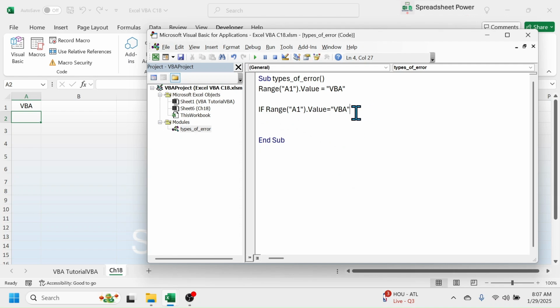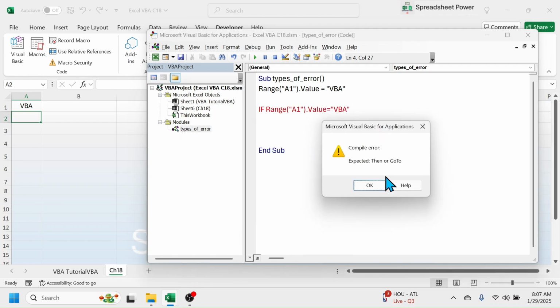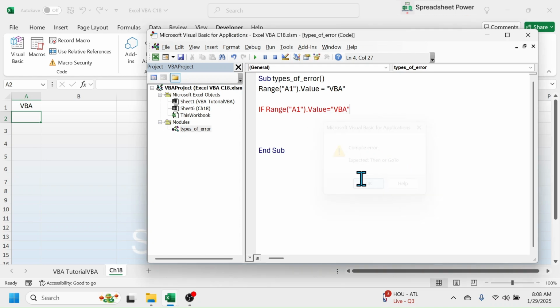If I press enter without using the Then here, then I'll get the compile error, and here you see expected Then or GoTo is given. Click on OK, put Then after the If statement, press enter. This time no error message is given. So these are the causes of getting the compile error in VBA.